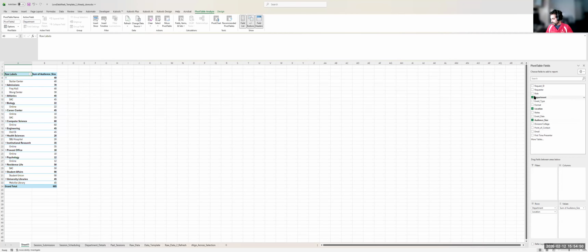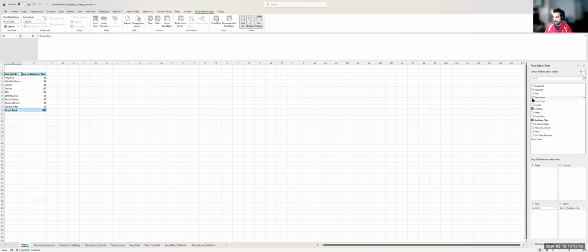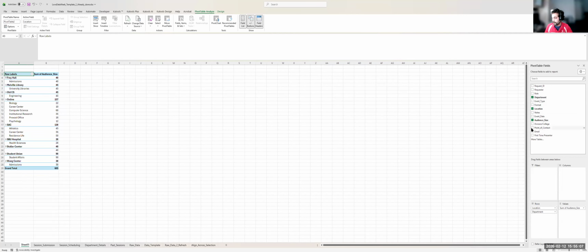We can change from department to requester, and we can see all of our online hosts and their audience sizes. And really, you can use a pivot table to slice and dice your data in any way that you want in order to see what you need.